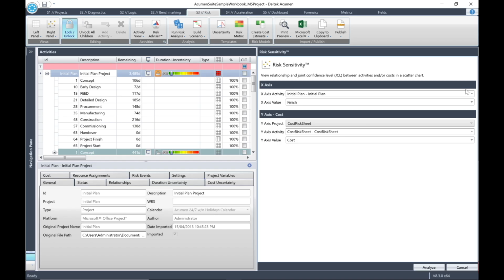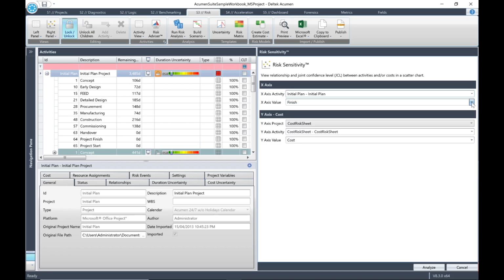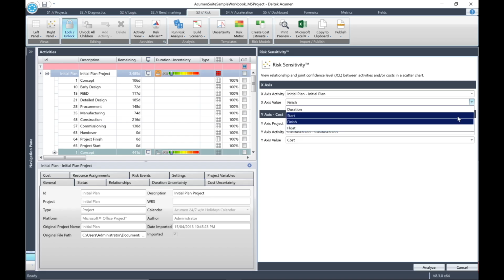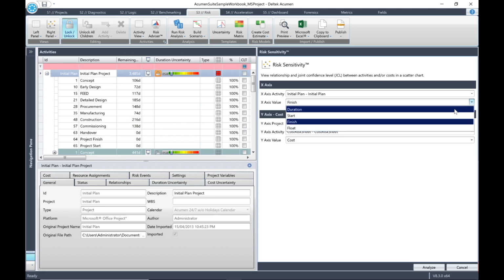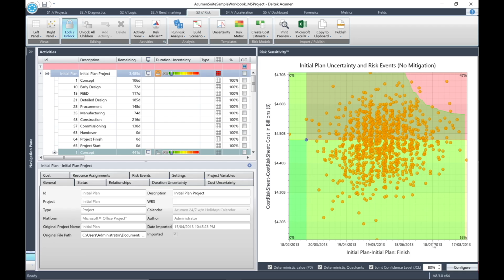Look at the X-axis first. Click the drop-down for the X-axis activity. In the drop-down, you can select any WBS or activity level. Click the X-axis value drop-down and you'll note that you can set the X-axis to duration, start, finish or float. The Y-axis can be configured in a similar manner. To view the scatter chart, click the Analyze button and the graph will be displayed for the current settings.